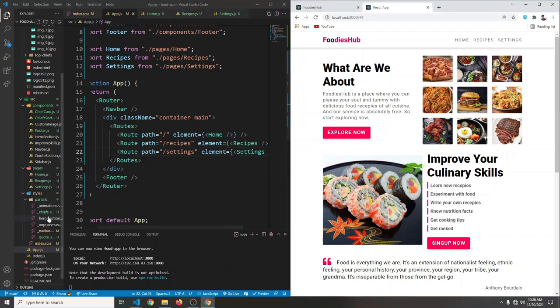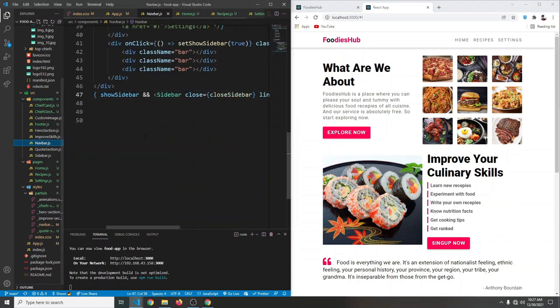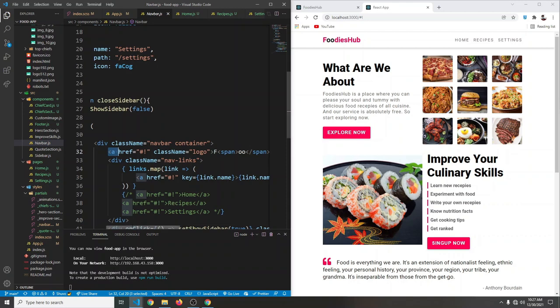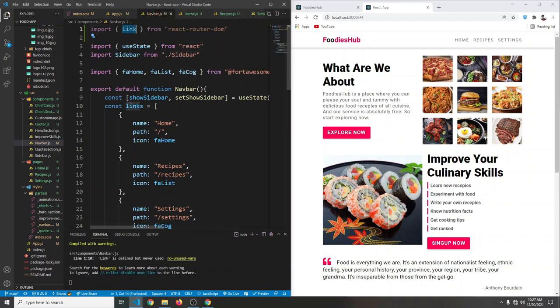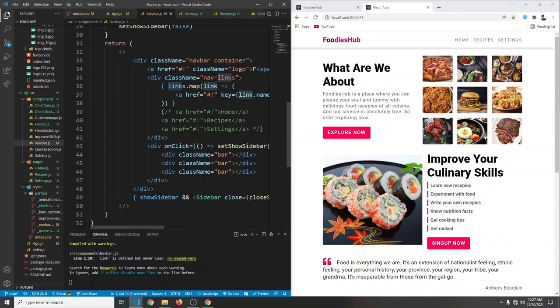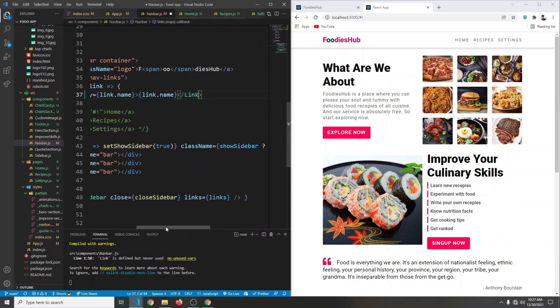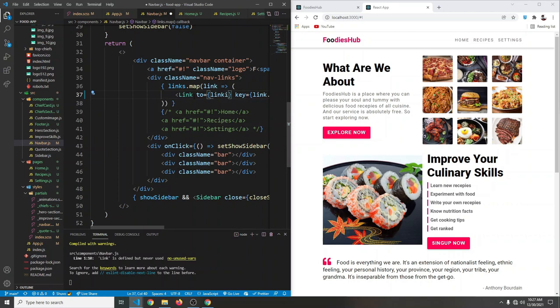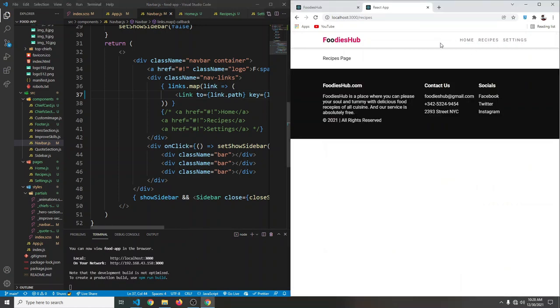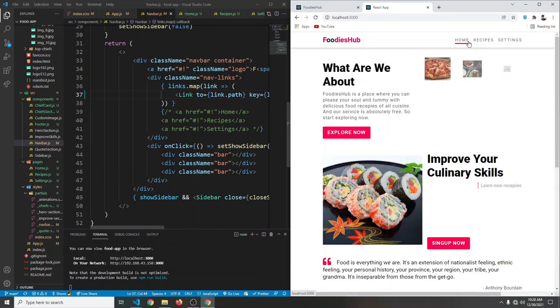So now let's go to our navbar component. So in our components folder, we have our navbar. Here we are using a tag, but now we want to use the Link tag from React Router DOM. So we're going to import Link from React Router DOM. We are going to use this Link tag here, so Control C, and instead of a tag, we're going to say Link, Control V, and let's change the closing tag to Link also. And Link tag needs a to prop, so we're going to say to equals link.path. Save, and now let's try to use it. So recipes, as you can see, it says recipes page when we're in recipes page, and it says settings when we're in settings page. So this is working.